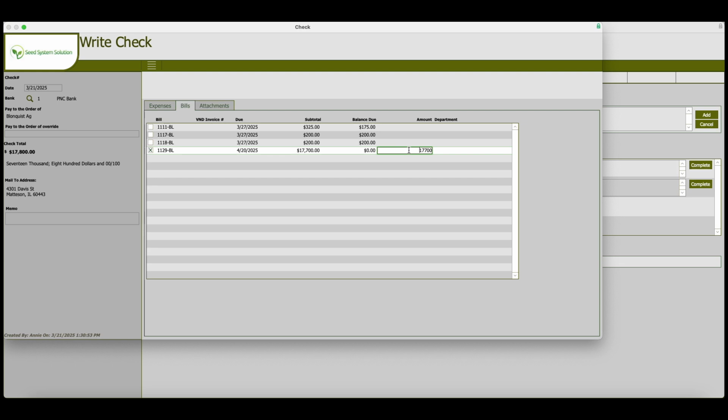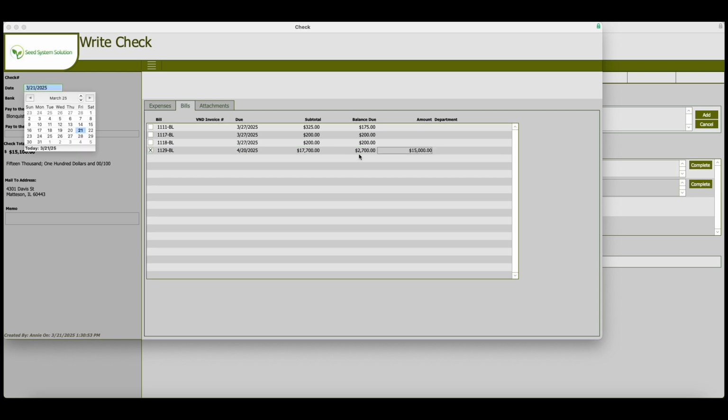So to override the amount, you would click into the amount field. You would type the new amount that you're going to pay, and you can tap out of it. And then we'll update your check total as well as your balance due on that bill. If you wanted to add any attachments, you can do that as well from the Attachments tab.